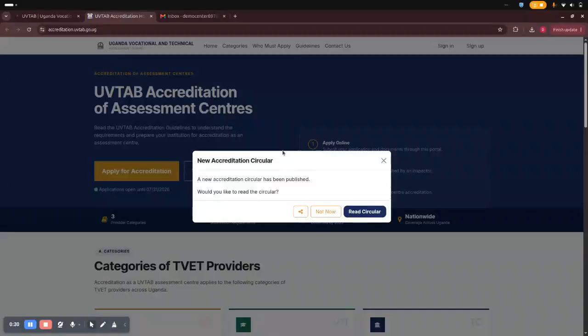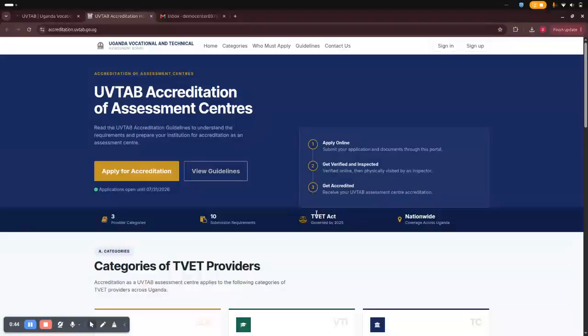accreditation.uvtab.go.ug. So depending on if a recent circular has been uploaded, you'll often get pop-ups like this to notify you of a recent upload and prompting if you would wish to read it or not. So in this case, we shall say not now. And this site will be able to give you all the information you need regarding the accreditation of the assessment centers that have been given the license by the TVET Council.